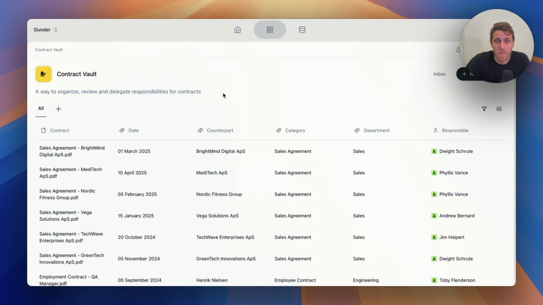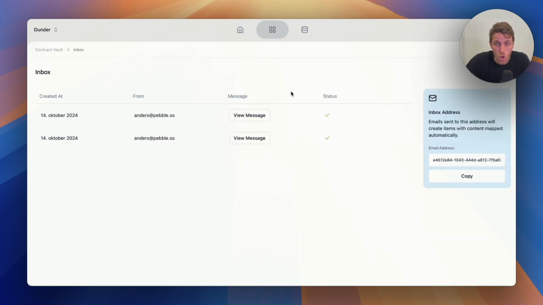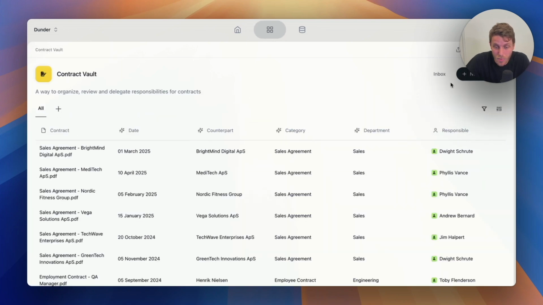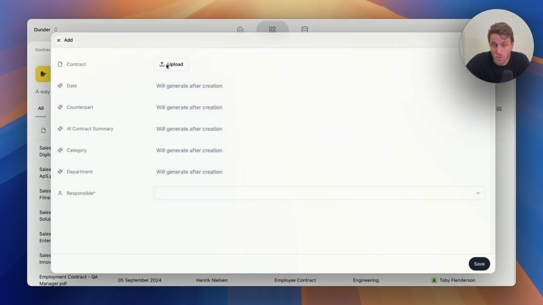As with any other Pebble app, this app has its own inbox with its own direct email address. Now, I can forward emails from my email client directly into the app by using this forwarding address. The same goes for my colleagues, who can quickly and easily share contracts into my app if they've entered into any. The other way I have of adding new contracts is of course doing it manually.